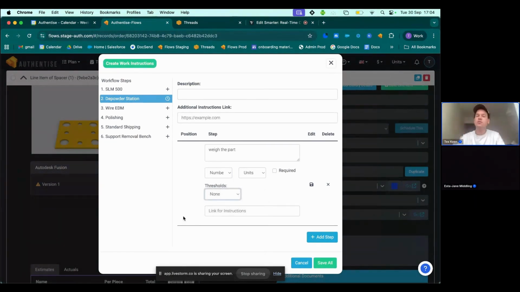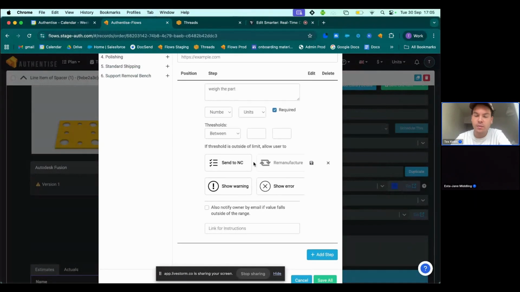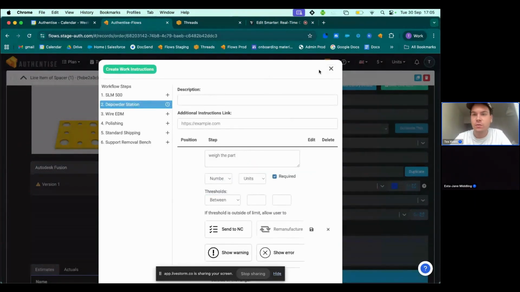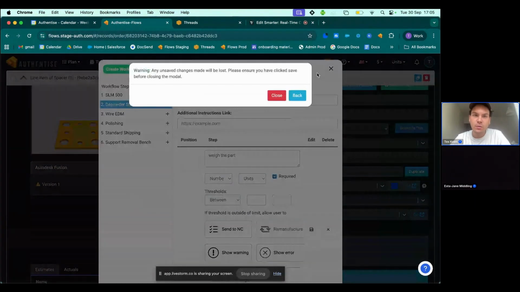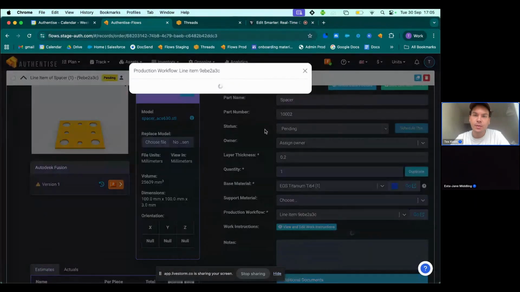So that these are kind of tribal knowledge steps that you can add to your workflows. And you can even add a step that says, if it doesn't fall between a certain value, then we can send it to non-conformance or something like that to make sure that all failures are accounted for. So that is the workflow that's attached to each line item.